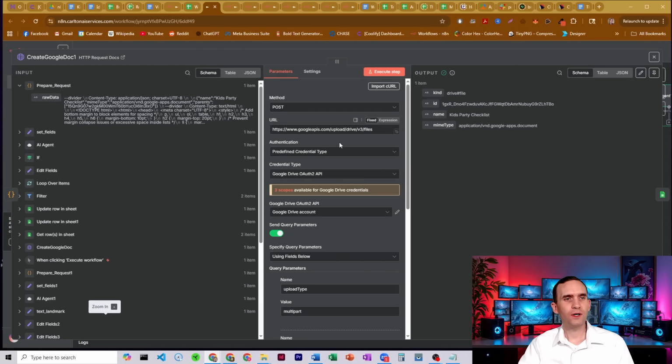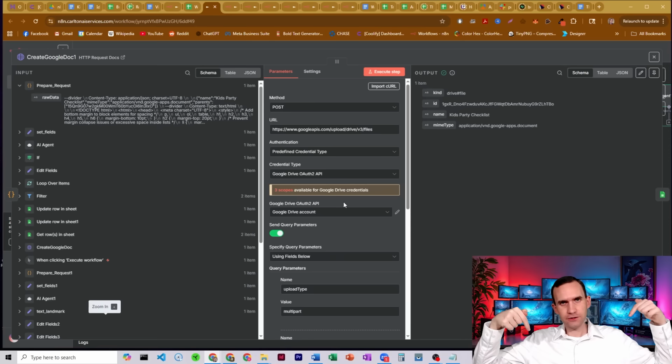We're going to use this URL here: https://www.googleapis.com/upload/drive/v3/files. And then I have predefined credentials in here using the Google Drive OAuth2 API. So you want to make sure you set up your Google Drive credentials inside of Google Cloud Console. And if you don't know how to do that, link's in the description below.